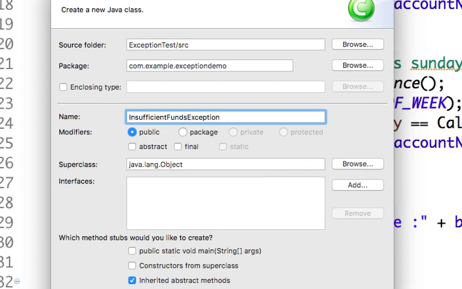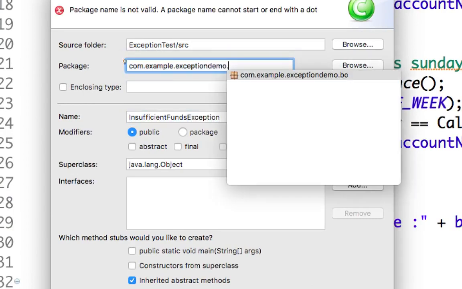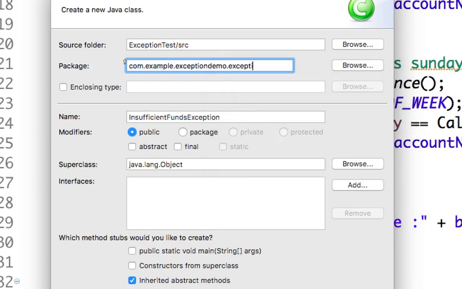Now we can put that into a different package called exception. Okay, now we have the package called exception, and within that we have a class called InsufficientFundsException. As I've already told you, the custom exceptions that we are creating should always extend the super class called Exception.